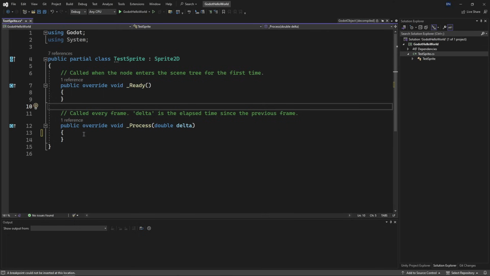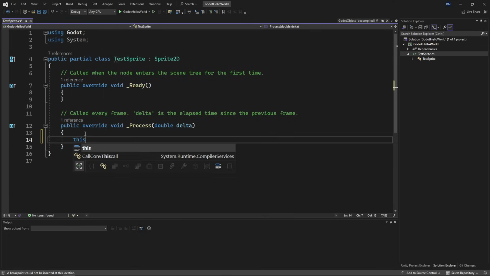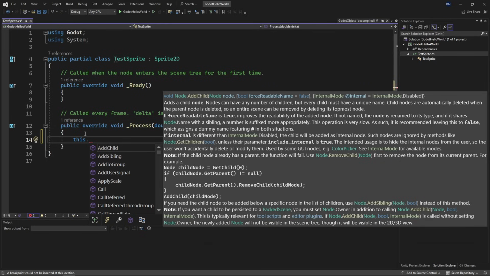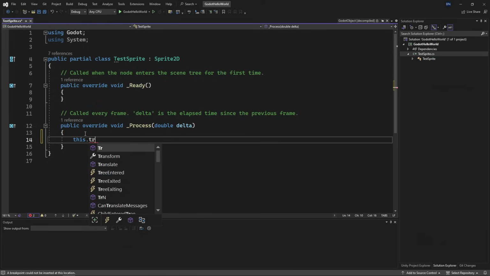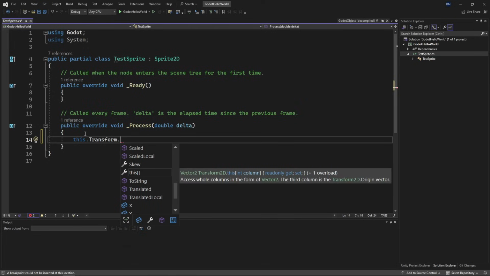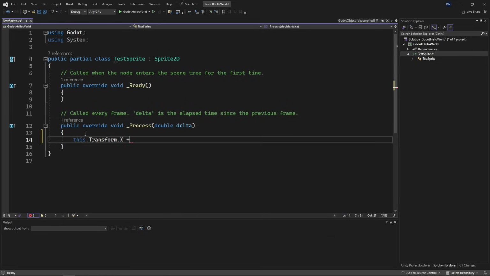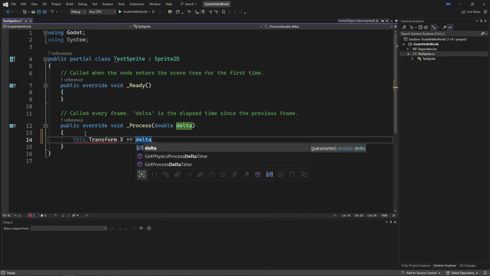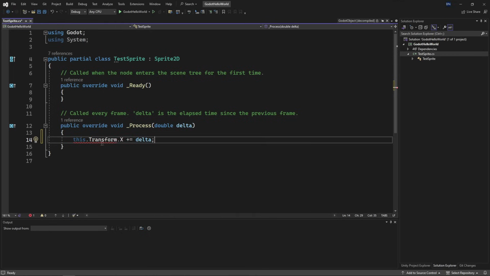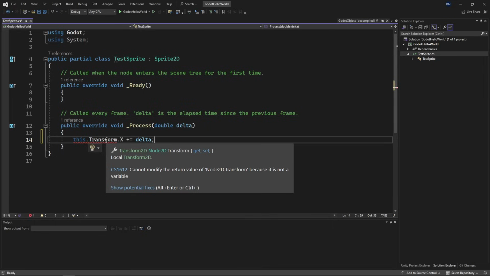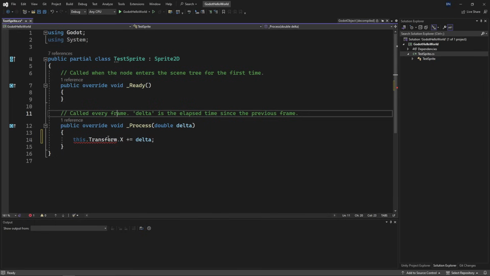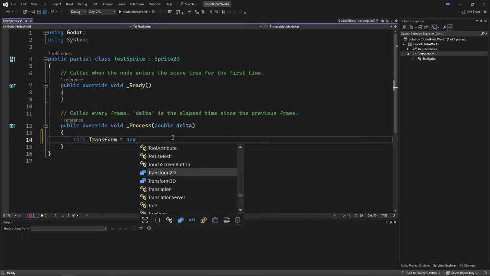Okay, so let's try to do something in the process function. And I'll try to modify the position of this object, or node, I should say. And let's see. So in Unity, this would be on a transform. Well, we do have a transform. Okay. And yeah, similar to Unity, you can't modify the return value. It's a variable. So I want to set the transform, which is of type Transform2D. So again, I haven't consulted any tutorials on this, so there's probably a lot of different ways to do what I'm doing.